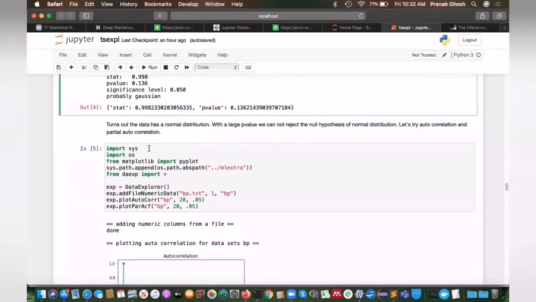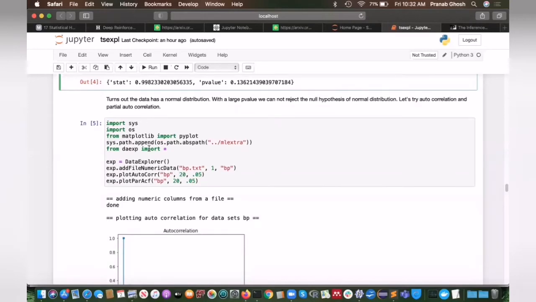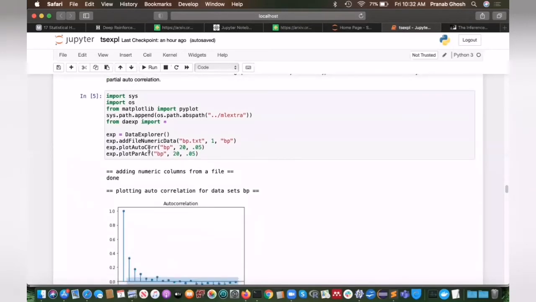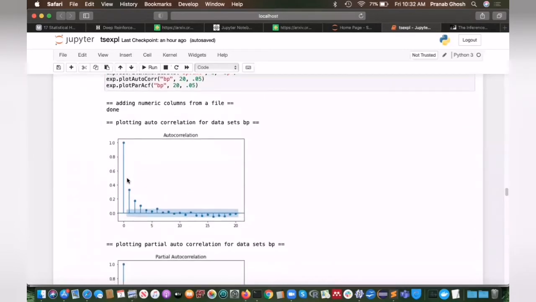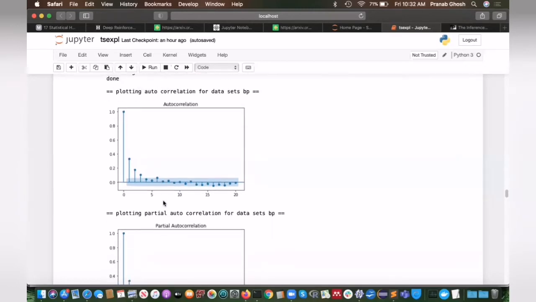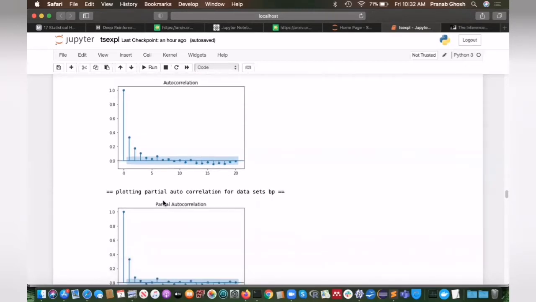Next we'll be doing autocorrelation. Along with autocorrelation, we'll also be doing something called partial autocorrelation. This is the autocorrelation, and if you look at it, we are finding significant lags at lag 1, lag 2, 3, at least 3 significant autocorrelation peaks, which tells us the data is autoregressive.